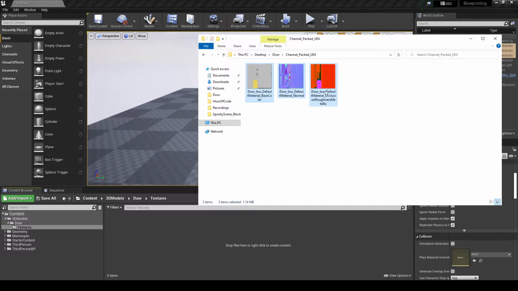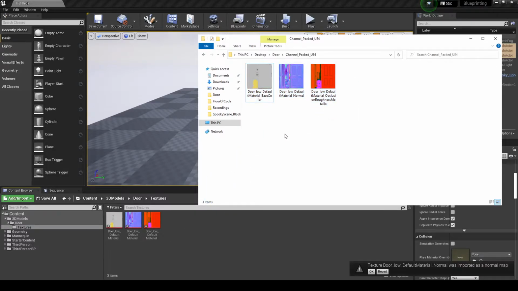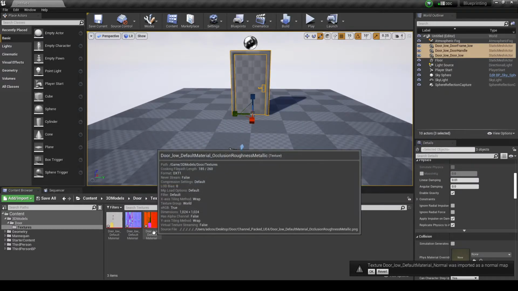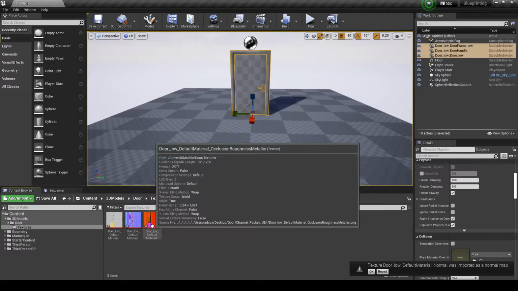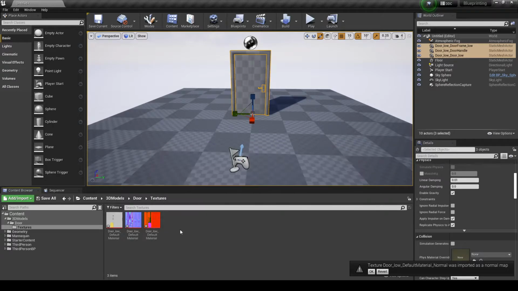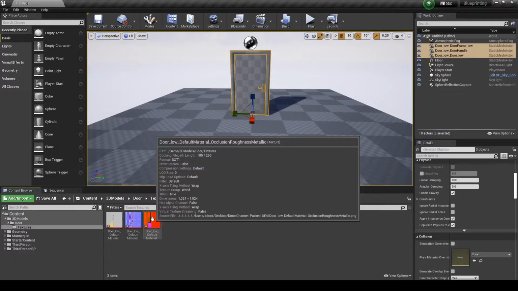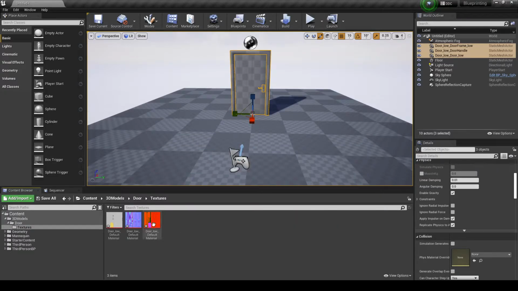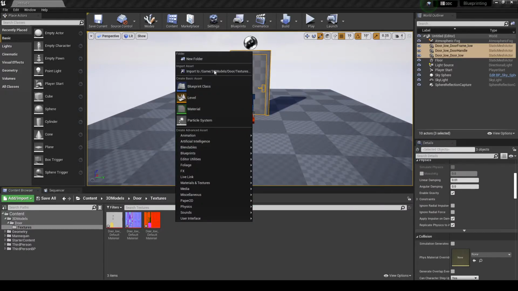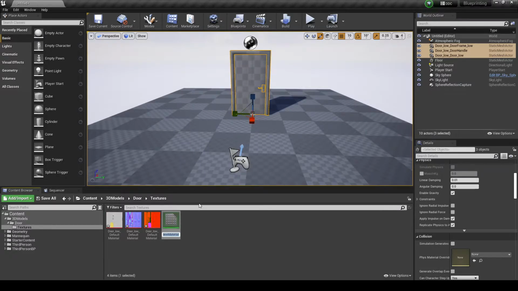Now these are channel pack textures, which I went over before, so I'm going to drag those in. Basically what it means is that my roughness, my metallic and my AO are all stored in one texture. So instead of having three texture sheets, they're all stored in the one through the different RGB channels. Okay, so my textures are in. I now need to apply them to a material. So right click, create new material, call it door. Door. And I'm just going to drag that door material onto the three pieces.